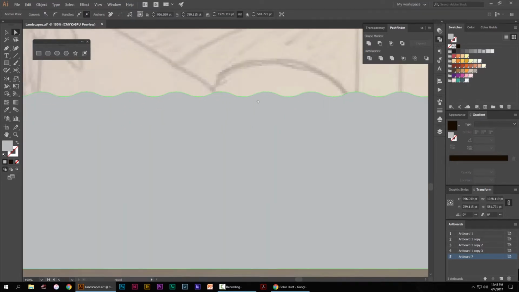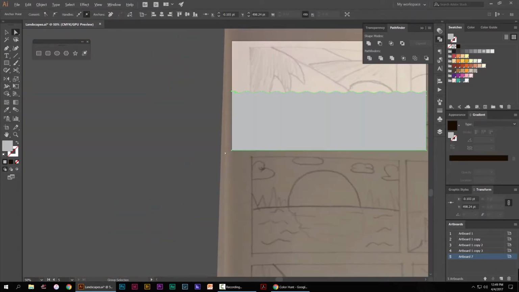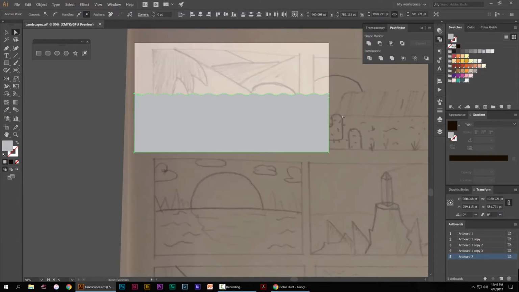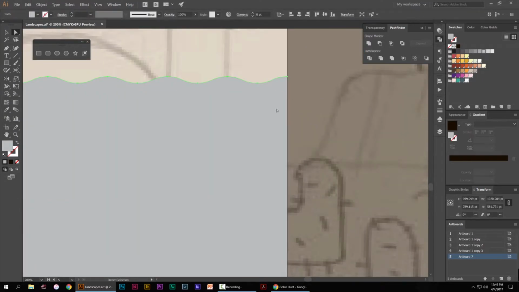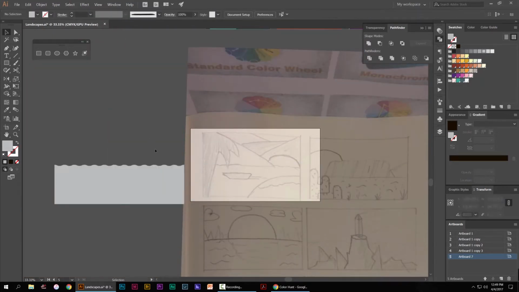So we've got that, and then we'll do the same for the other side. Just select the anchor points and then join these 2 points like that. You want to keep it clean so it's easier to use later on. So there we've got our wave, which is pretty sweet.